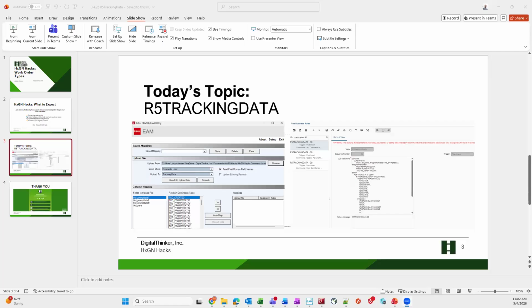Sounds good. Thanks, Rebecca. So let me just share my screen real quick. If you cannot see my screen, just let me know. But today I wanted to talk about R5 tracking data. So what I want to discuss is what you can use this for, and also go through an example of how I would use it.